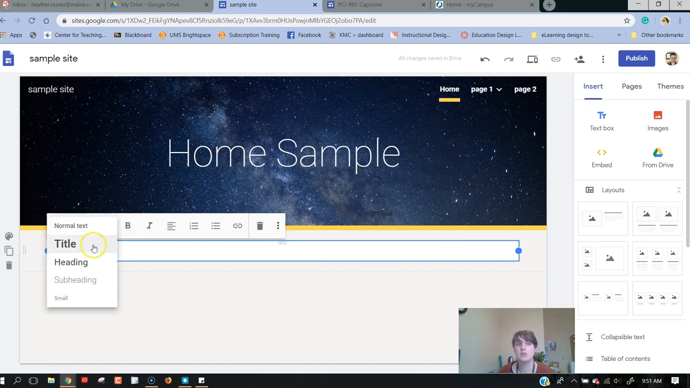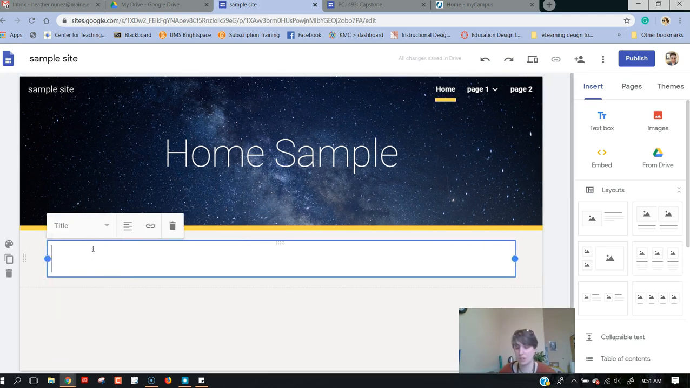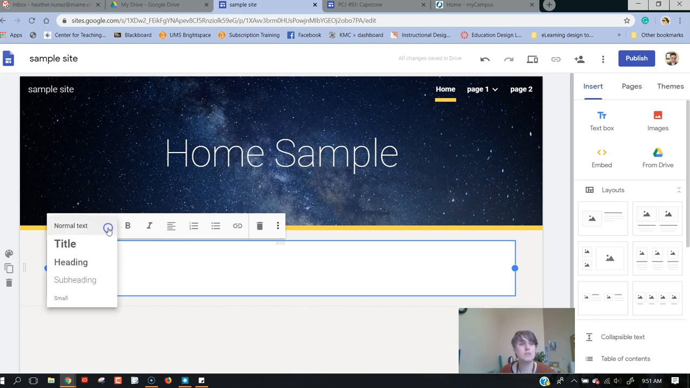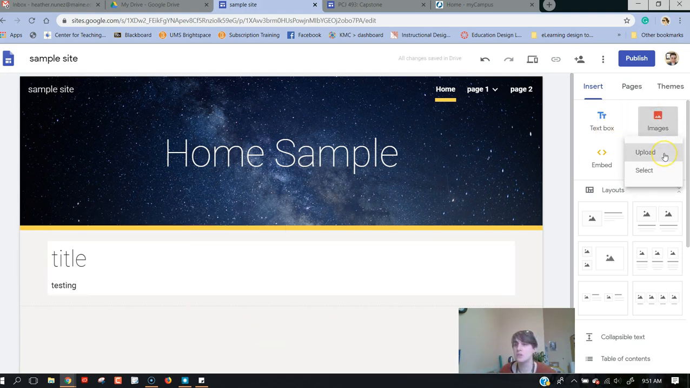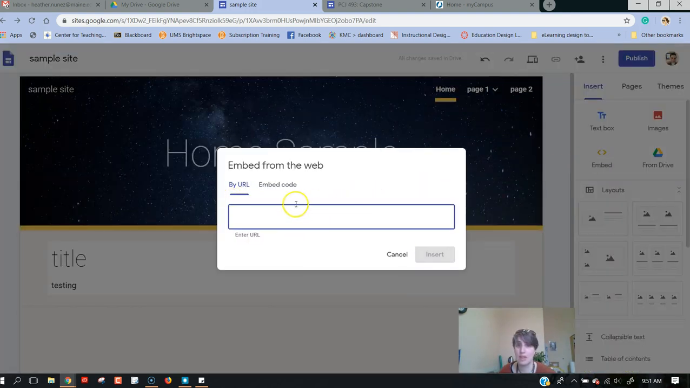You can arrange your text with either title text. Oops. Hopefully your spelling's better than mine. You can change to a heading or subheading. You can even create smaller text if you want to. You can add images. You can either upload them or select them. You can embed things like YouTube videos simply by clicking embed and adding that URL.